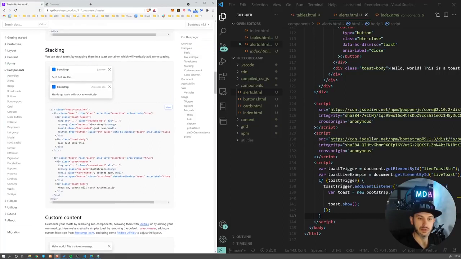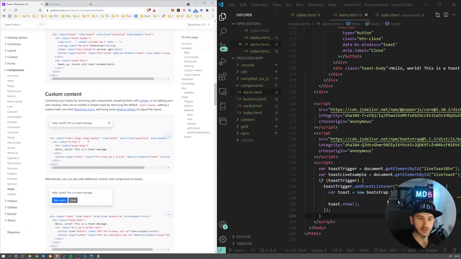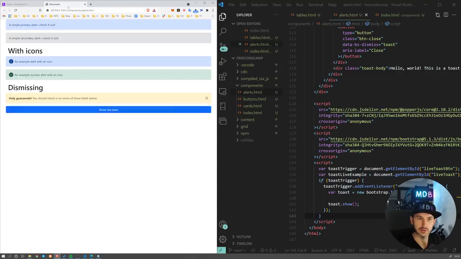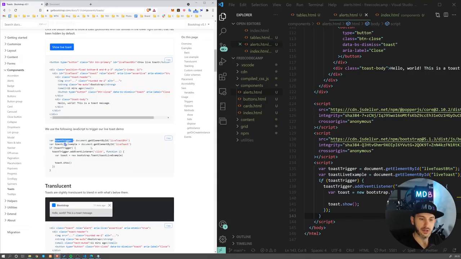So you can just do that. Don't forget to add some spicing to it. Now maybe let's have a look at this piece of JavaScript over here, because what it does, first it creates a link to the button, right? So to the button you can see over here. So we assign it to the toast trigger, and then we are getting this toast live example, which is here. Live toast, right? So you catch your toast by ID, and then whenever this is clicked, you simply use the show option.